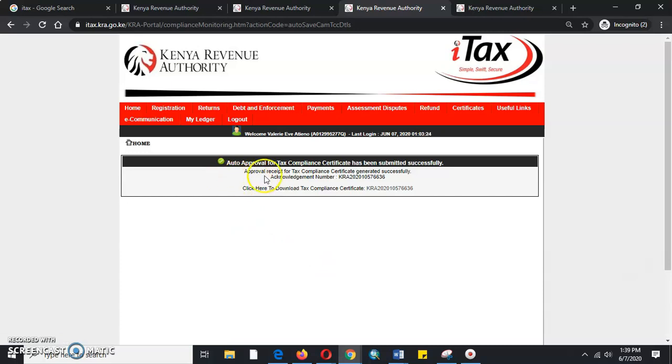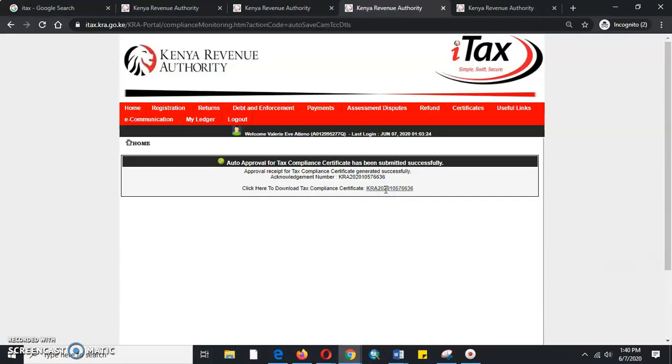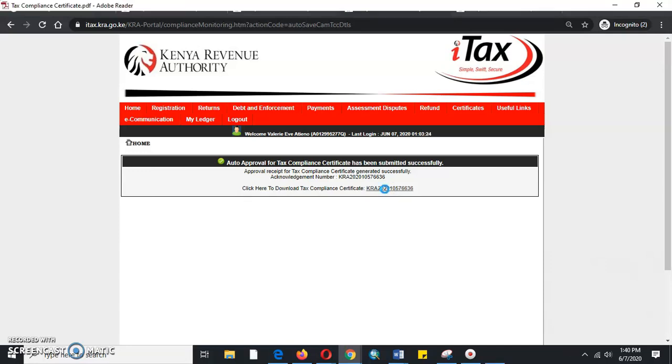Once we submit, we'll see auto approval for tax compliance certificate has been submitted successfully. Approval receipt for iTax certificate generated successfully. This is the acknowledgement number, and we'll click here to download the iTax KRA compliance certificate. Once we click here, we'll be able to download the compliance certificate.